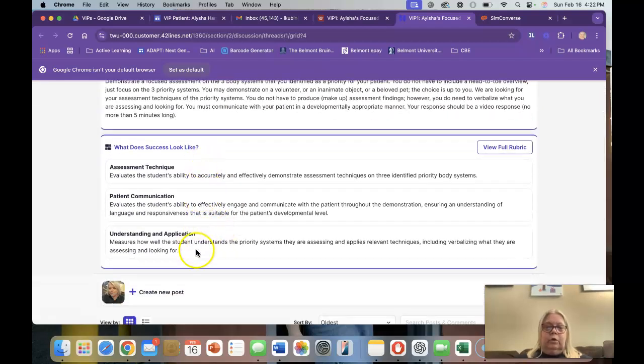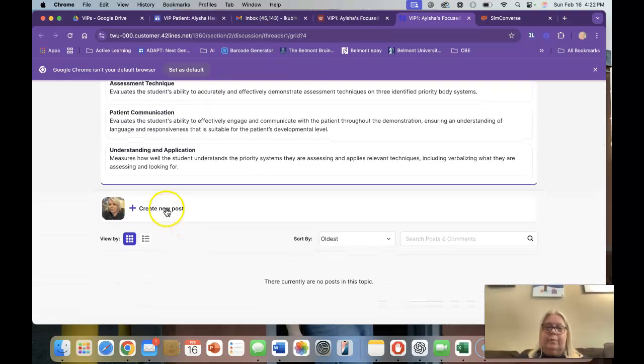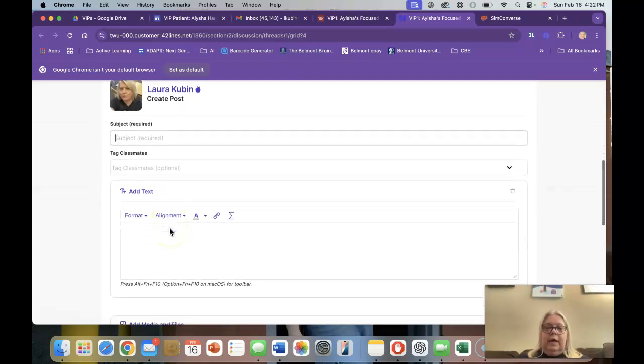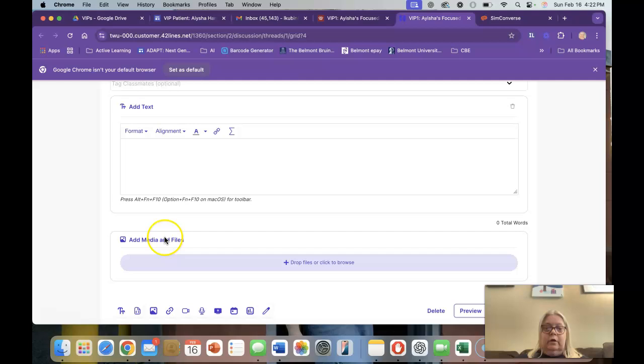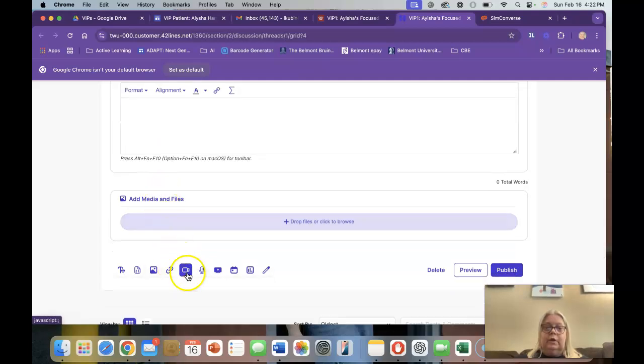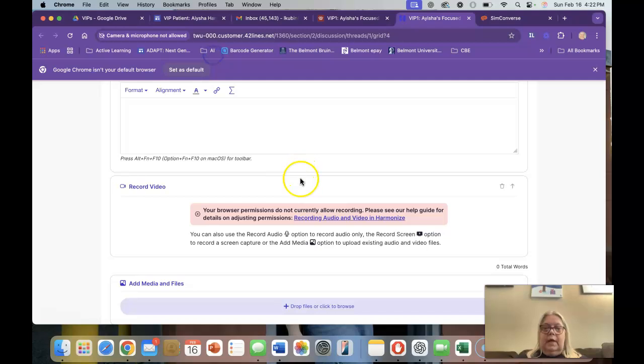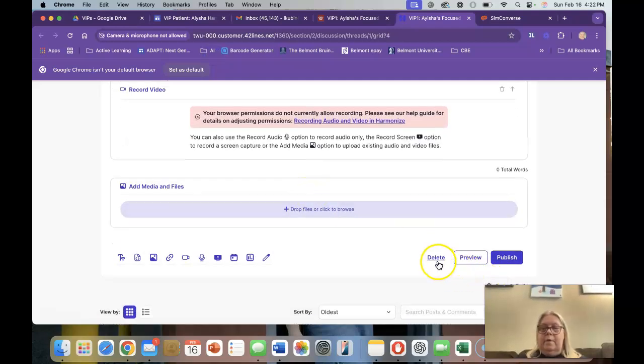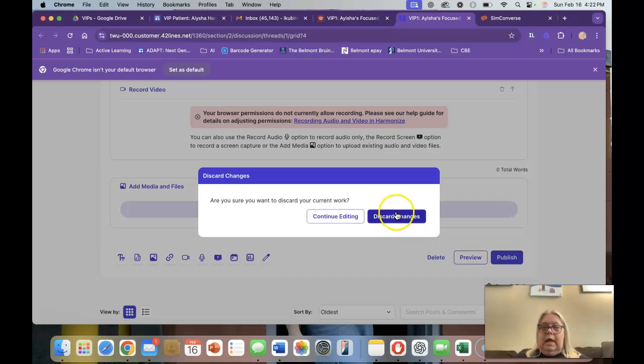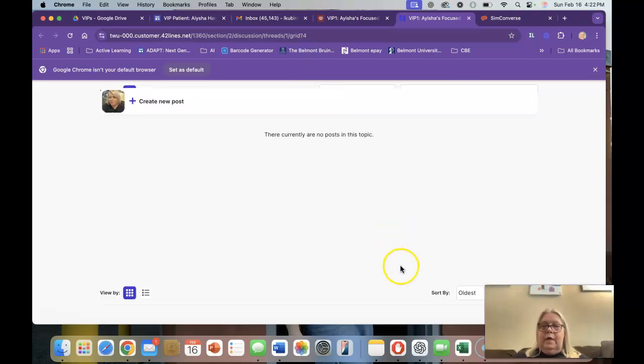This is what the rubric will look like, and then you'll go down here and create a new post. You can add text here, but down here is where you'll add media files. So you can click on the little camera and then do your video down here, which I'm not going to do right now, but that's where you would do that. There are a couple of times where you're going to do a video, and then you'll do some peer reply postings for your peers, so you'll want to reply to your peers using that same process as well.